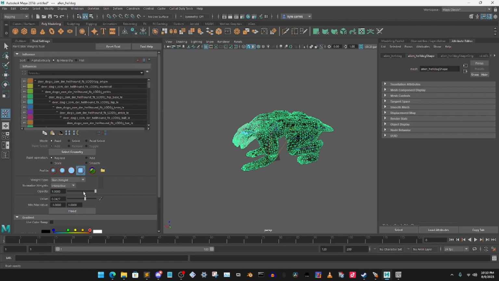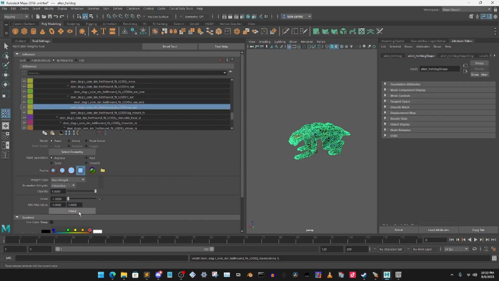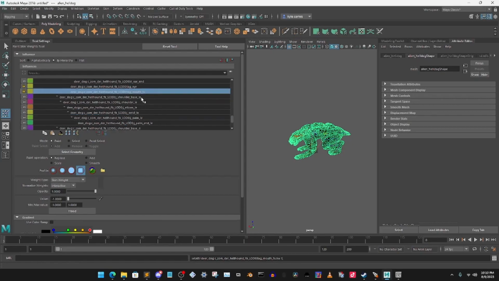Now we need to go back, let's go down to 1000 minus, click on tag origin. I want you to flood it, and then lock it. Main root, flood, lock. And we just want to go ahead and find anything else that has a tag. I'm going to expand that out more so we can see what we're looking for. Tag eye, that could be flooded as well. Tag mouth, flood as well. Scroll down, I want to make sure we've got every single tag. Yeah, it looks like we've got all of them.